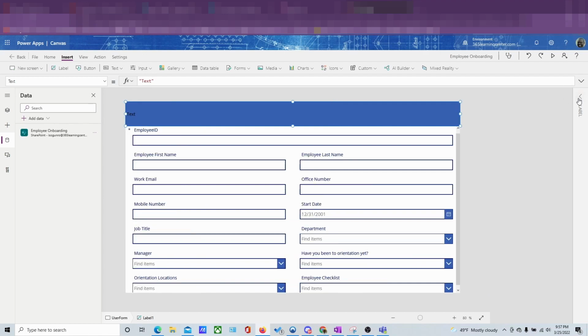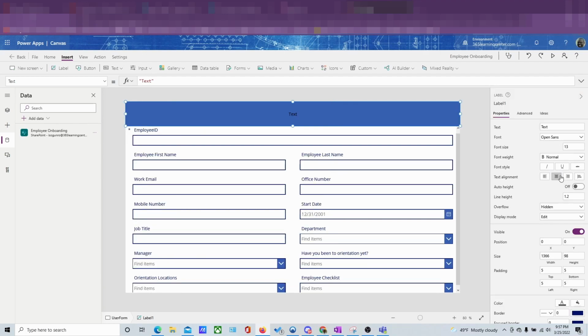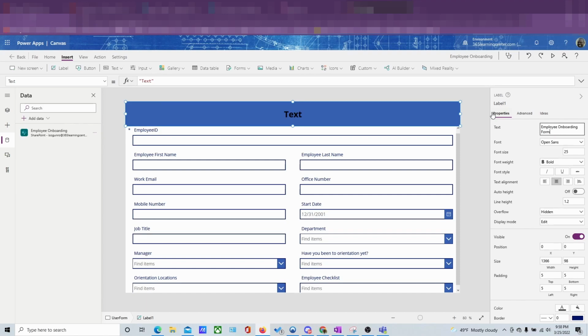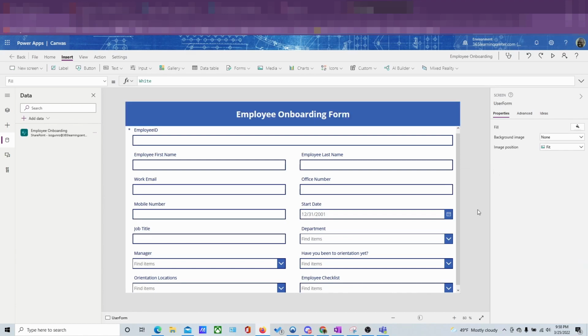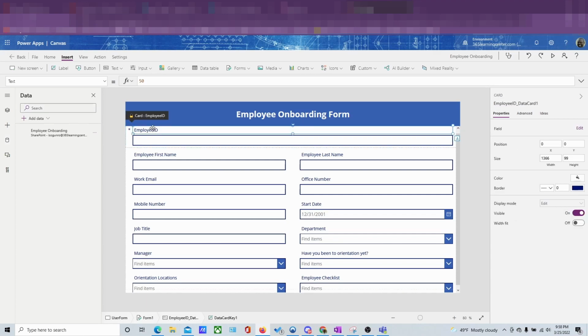And we're gonna come here to the left hand side, right hand side, and then, okay, let's make this a little bit larger. Let's see if this is good enough. 25, and then I'm gonna call this employee onboarding form. Okay, and let's change that text color to white. There you go.